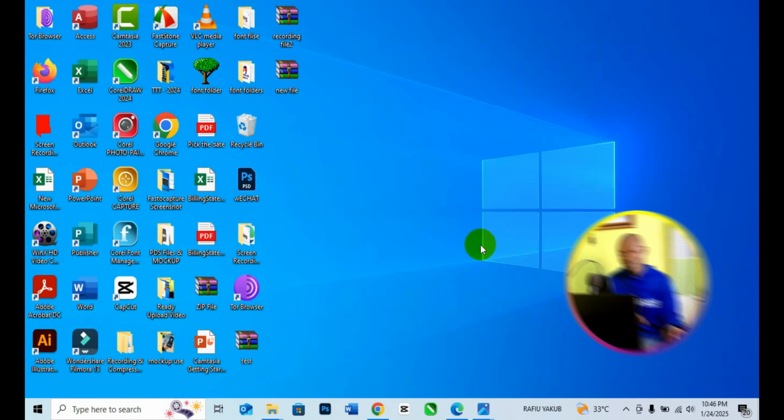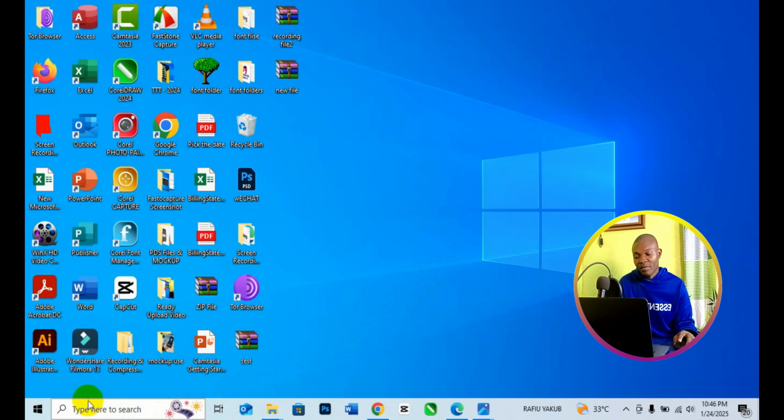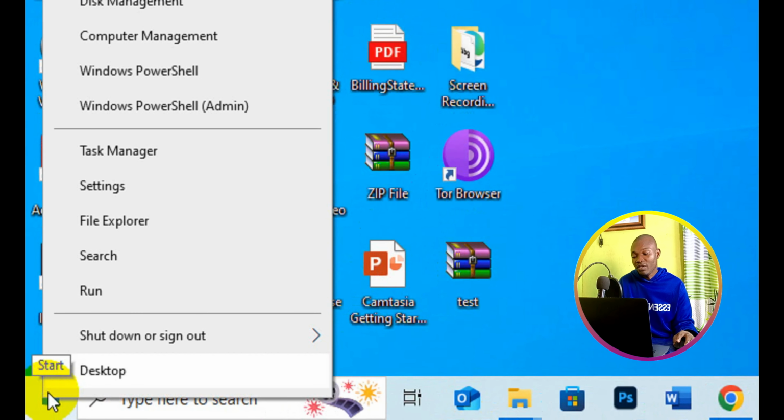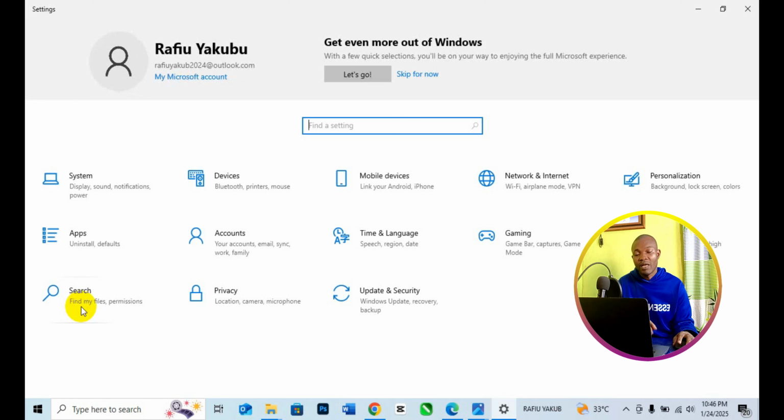Right, so the very first thing you want to do is to simply come down below right here where you have your start menu. Right click on it and this is going to pop up. Next thing you need to do is simply click on settings and this is going to open up.